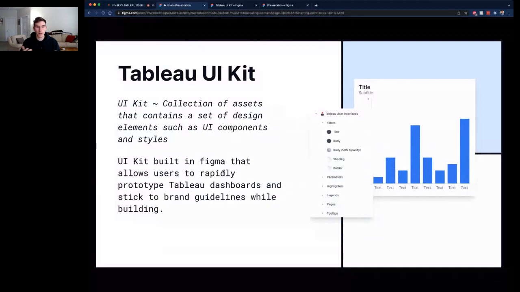Something like Figma has features where you can create components and reuse them over and over. So the Tableau UI kit is a kit that was built in Figma that allows users to rapidly prototype Tableau dashboards, and you can stick to brand guidelines while doing so. And that second piece is really big for me, right?